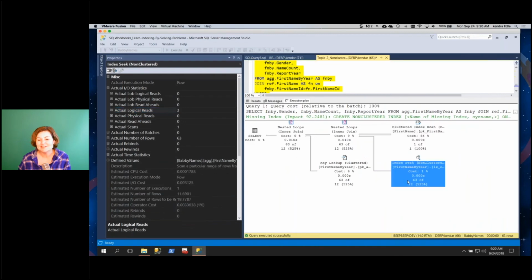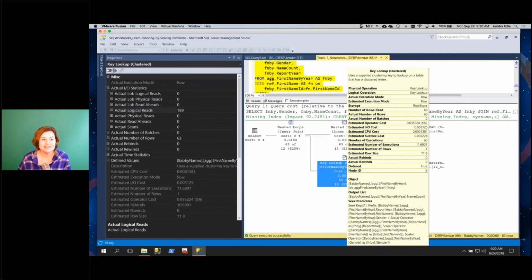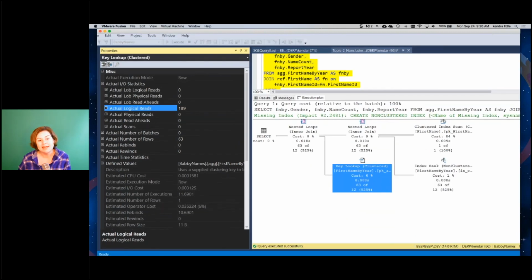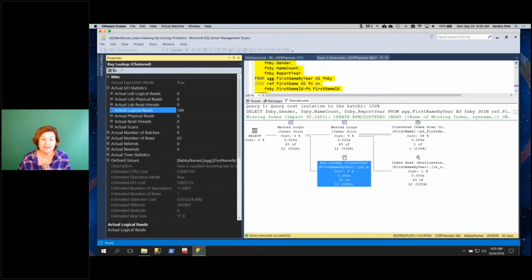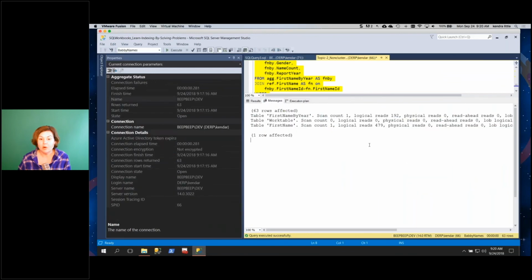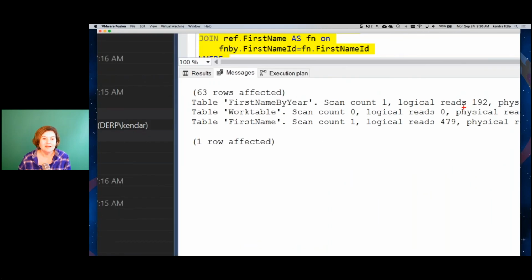The IO statistics for this index seek was 3. Here's my 3. And the IO statistics for this was 189. So 189 plus 3 is 192 logical reads for ag.firstnamebyyear. If we go back here, ag.firstnamebyyear shows up with 192 logical reads. And now everything is scan count 1 or scan count 0.